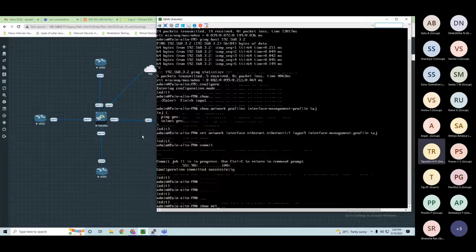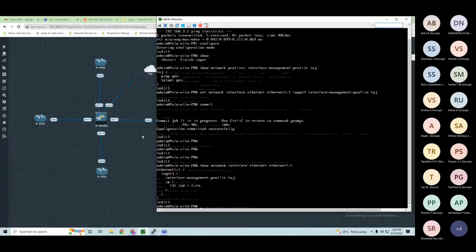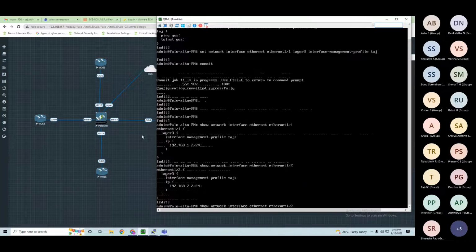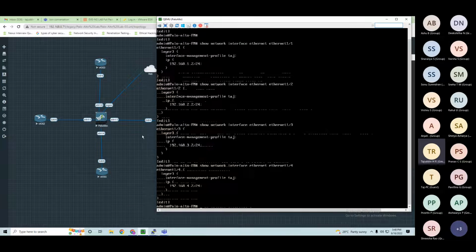Then show network interface. Ethernet, Ethernet 1. So see guys, we have just assigned the IP address. Check for all the interfaces. The IP address is perfectly assigned for the 4. Okay, so for all of them we have assigned the IP addresses.